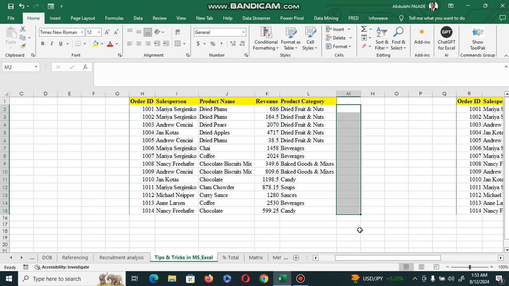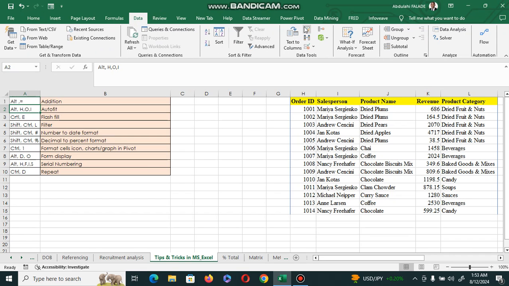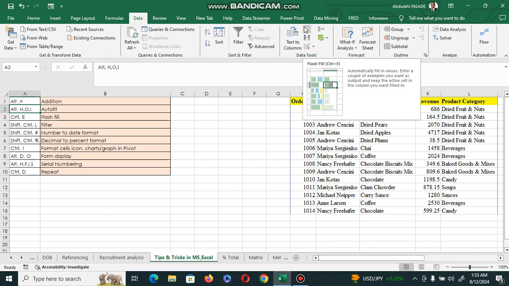That is the use of Ctrl E for Flash Fill, instead of going through the Data tab and looking for it here. And you can see Flash Fill, in brackets, Ctrl E. So all the shortcuts exist, but sometimes we are always in haste, so that's why we don't take note.